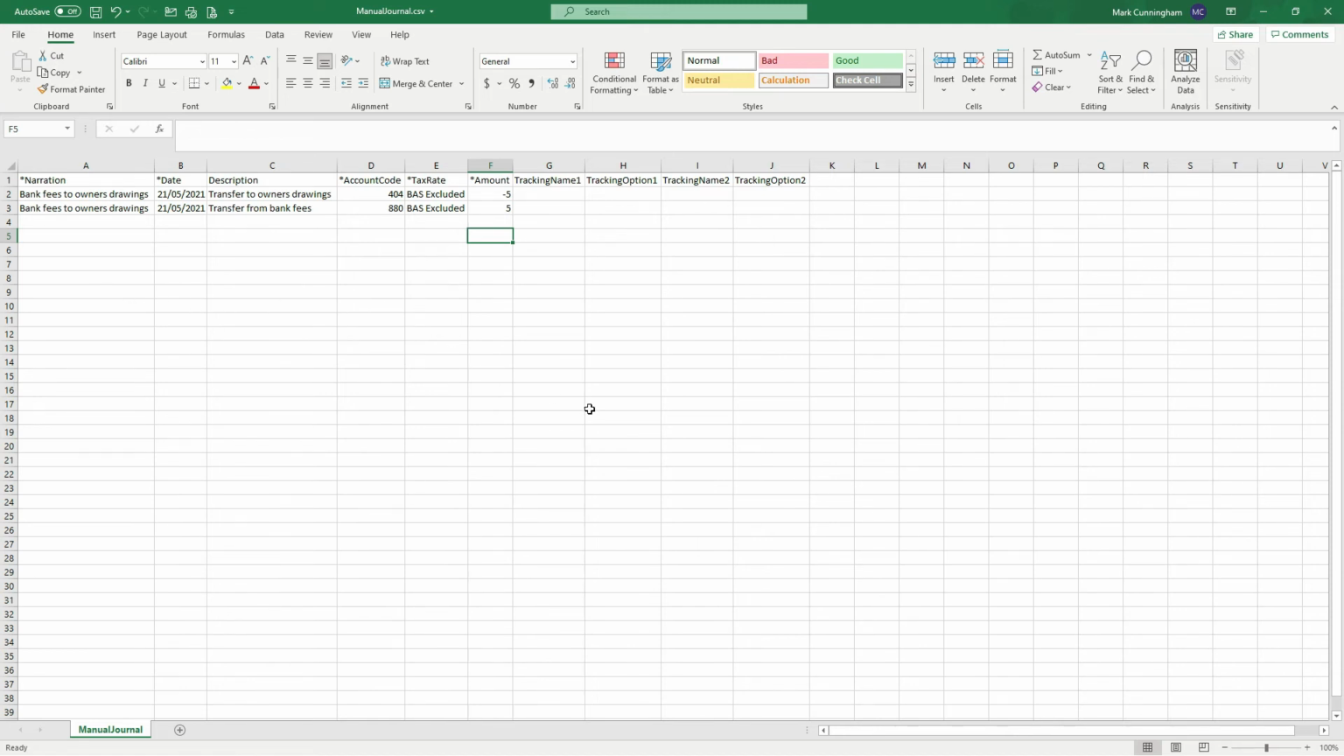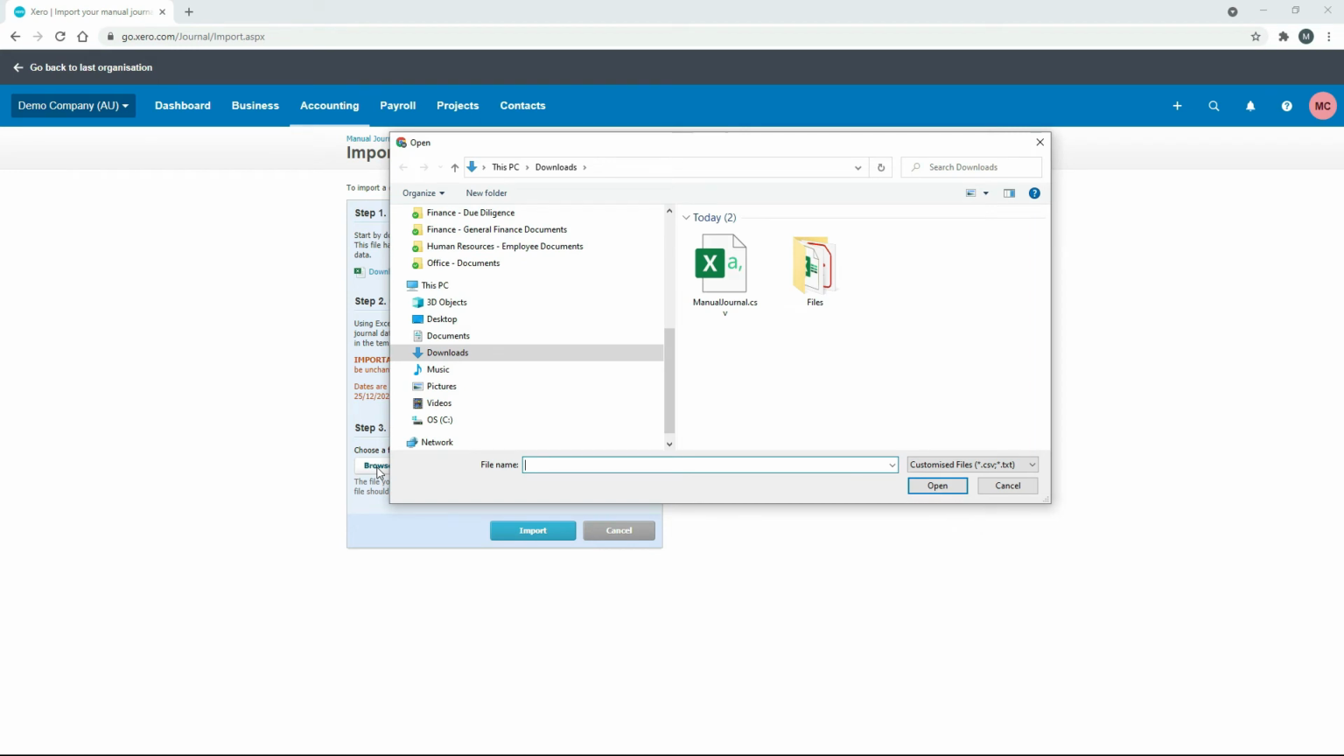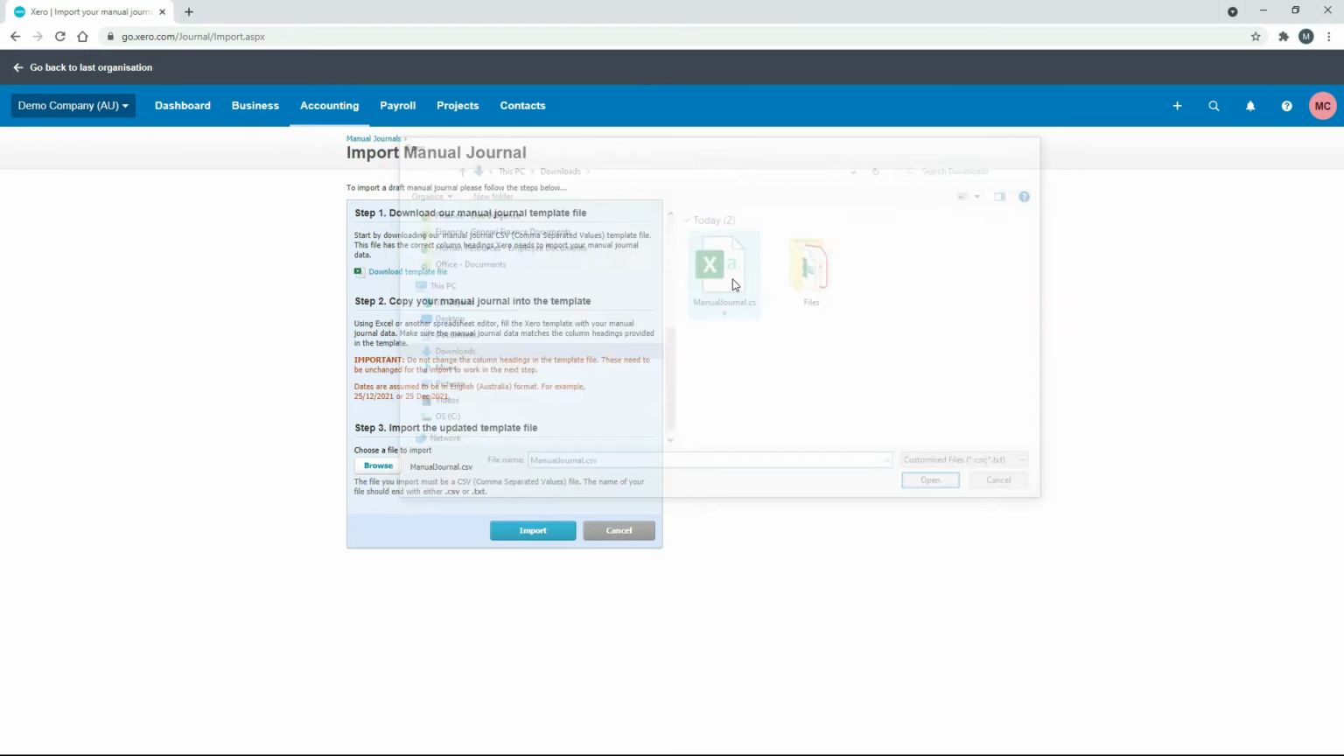So when you're done, you can just click on save. So I'll just click on Control S to save it. And then we just pop back over to Xero and import it. Okay, so we just need to browse. So we just need to find the file on our device. And there it is there. Double click on that. So you can see there that's chosen manualjournal.csv.